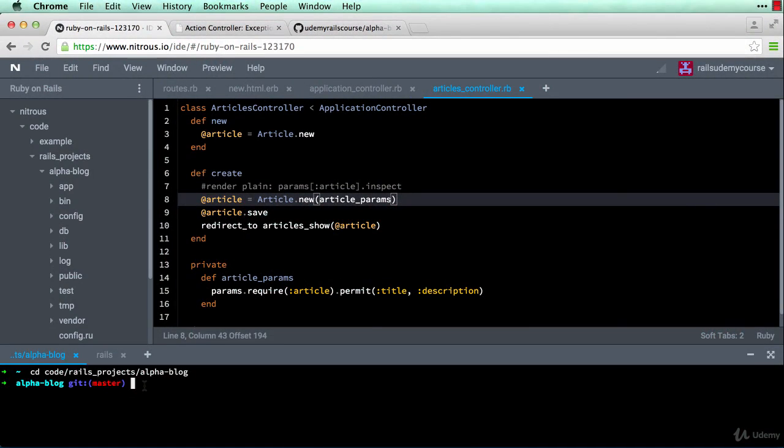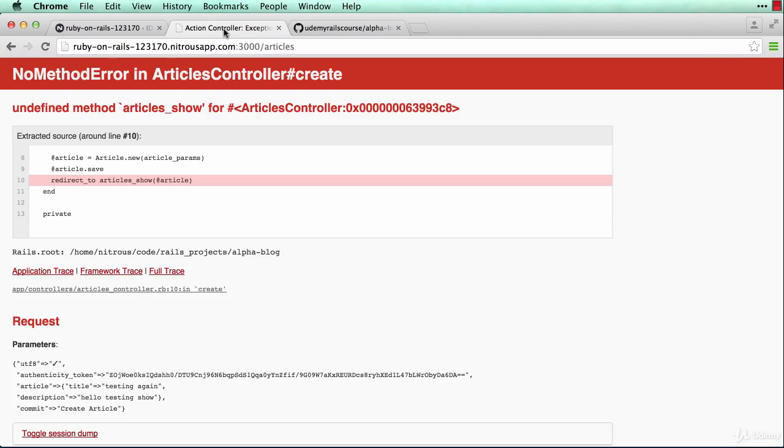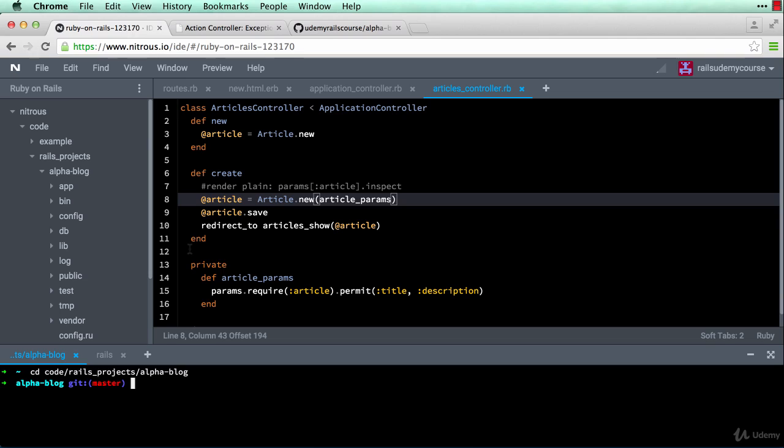Hello and welcome back. In the last video, we built the ability to create new articles from the browser, but there are a couple of problems with it. First, it's not complete yet. The create action is not complete yet. And second, we made an error in the create action, which caused this error, which we need to fix right now. So first of all, I'm going to do rake routes.